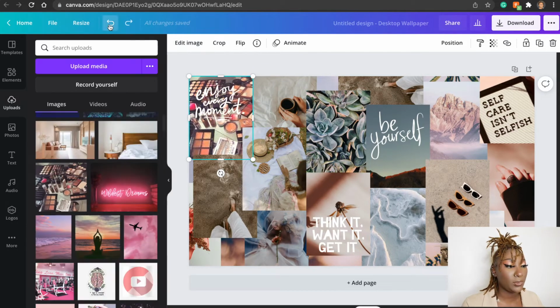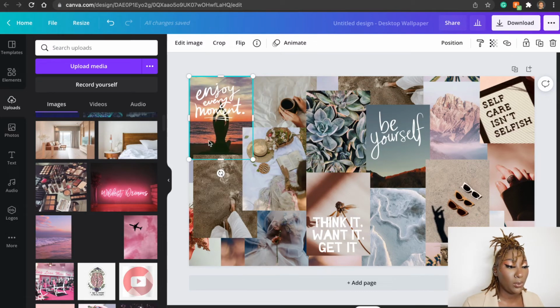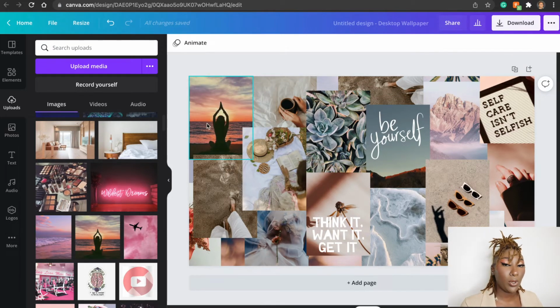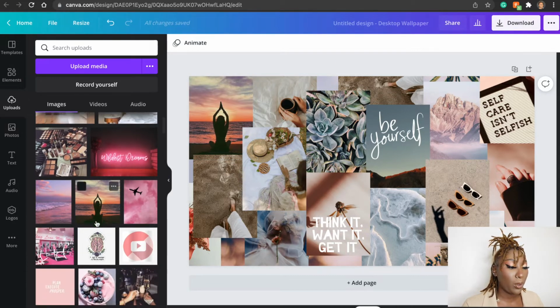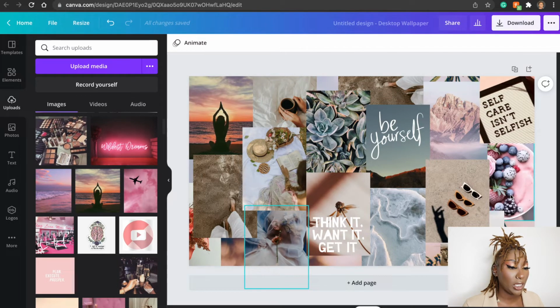Back to my photos. If I didn't like something, I can always undo it with this undo button up here. As you can see, I'm taking away the filters and eventually I'll take away the picture. I'm going to put in a picture of this person doing yoga, because I told you guys I want to be more active and become more healthy. So I like this girl doing yoga right here, and I'm going to put that in there. It's really easy, guys. I have all my pictures right here and I'm just going to begin to click and drag.